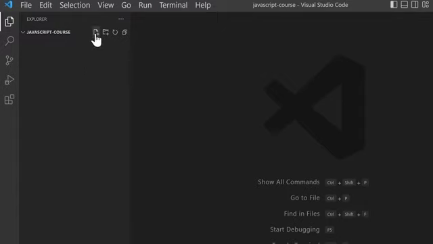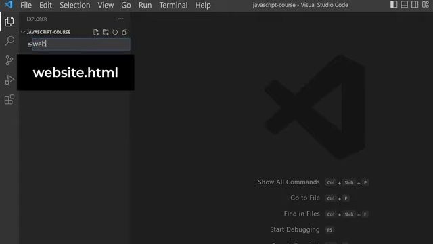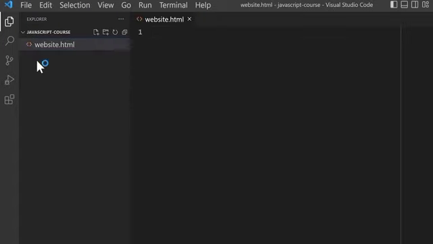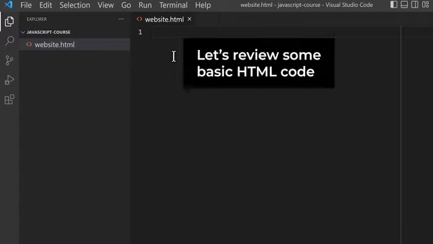We're going to click this icon to create a new file, and we're going to name this file website.html and press Enter. Ending the file name with .html tells the computer that this file contains HTML code rather than just text. Now let's review some basic HTML code.